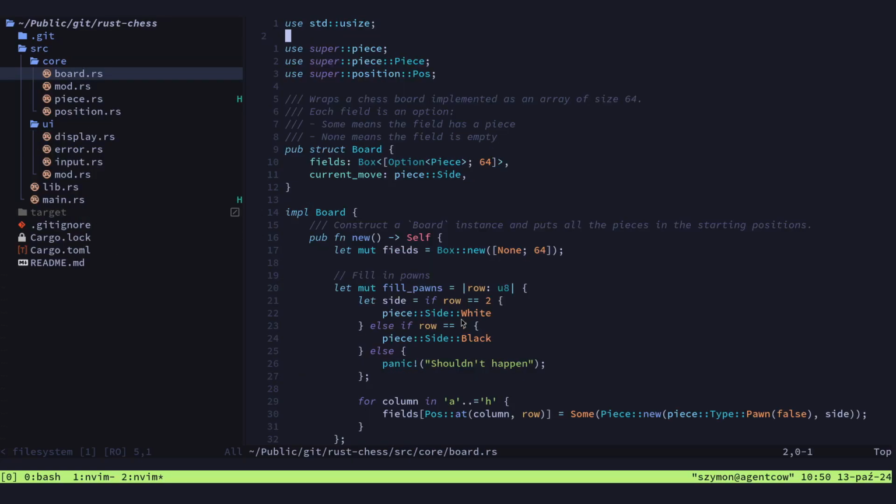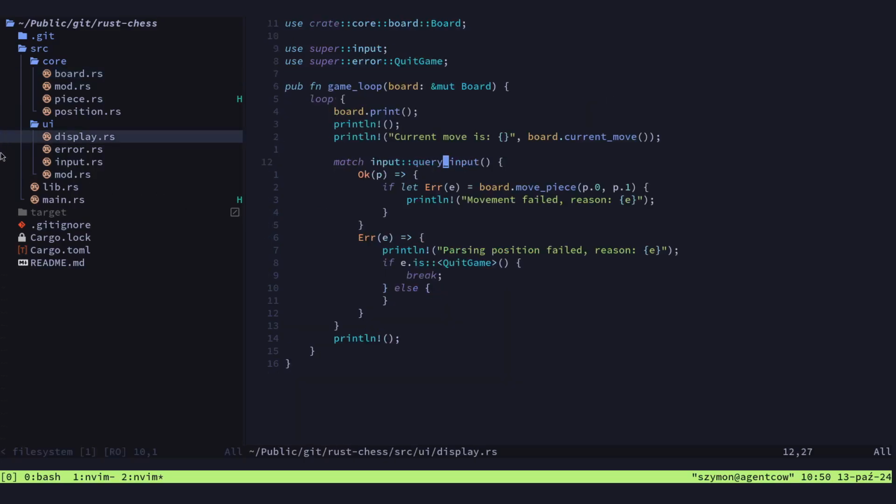Rust has error handling to the next level. You cannot program in Rust without handling some sort of error at some point in your life. And I have it here. So I have errors on querying the input, so if the input is weird. And I also have errors on piece movement.